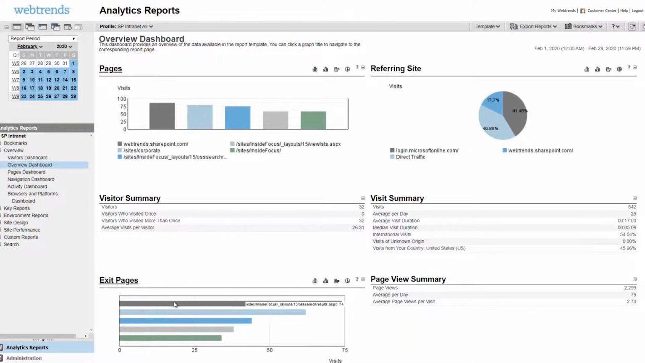What are the top exit points? So in this case, our search results page is our top exit point, and then also our top pages. So it's always good to understand the top places that people are visiting and make sure the content on those pages is always up to date.